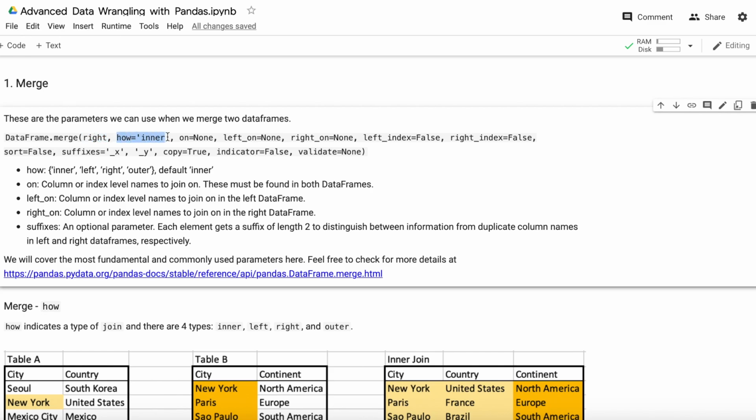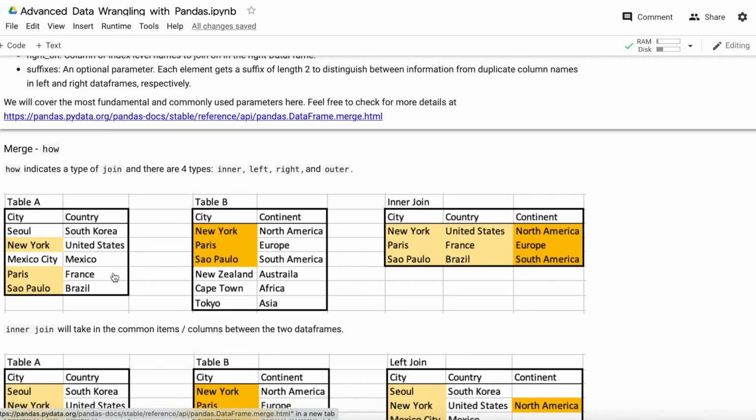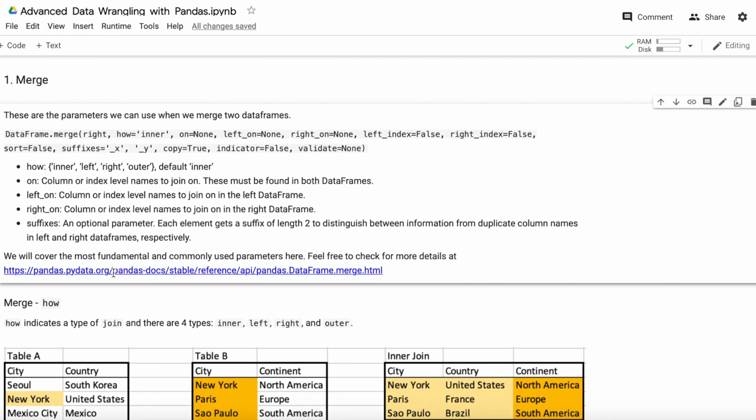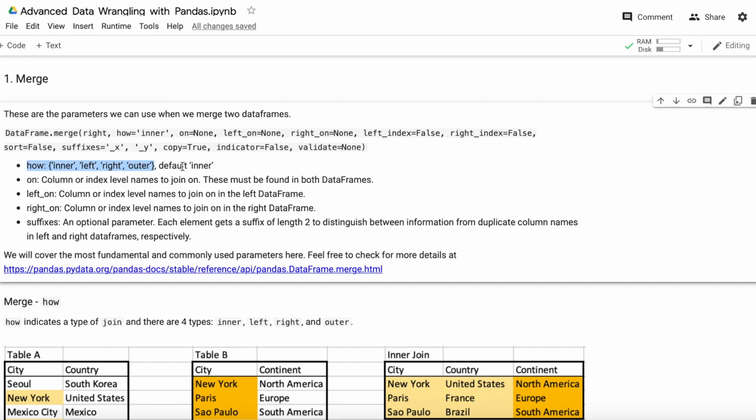And specify how we are gonna join the data frame. So it's got inner join, left join, right join, and outer join. By default, it's gonna select inner join, and I'm going to explain how each join works. So you can specify how you'd like to join the 2 data frames, and then on. This is the column or index level names to join on. This must be found in both data frames.